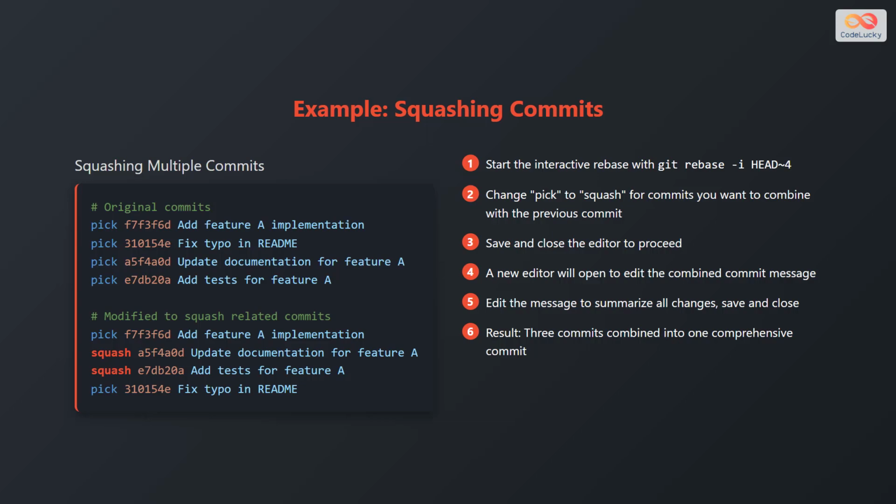Now let's walk through the steps. First, start the Interactive Rebase with the command git rebase -i HEAD~4. Next, change pick to squash for the commits you want to combine with the previous commit. Third, save and close the editor to proceed. A new editor will then open, allowing you to edit the combined commit message. Edit the message to summarize all the changes, save, and close. The result will be 3 commits combined into one comprehensive commit.